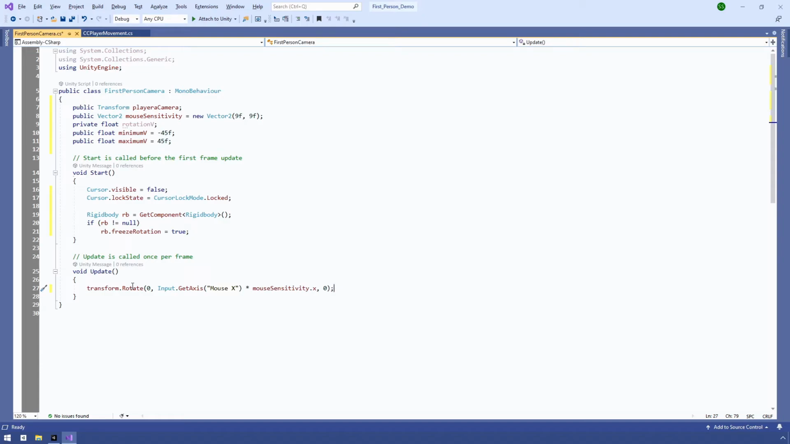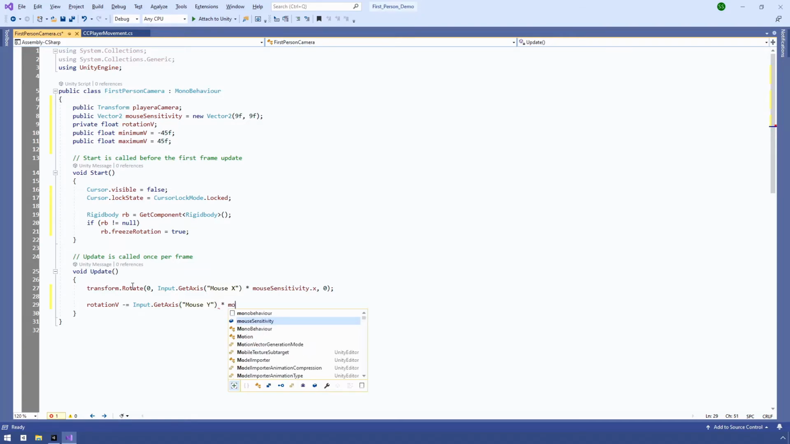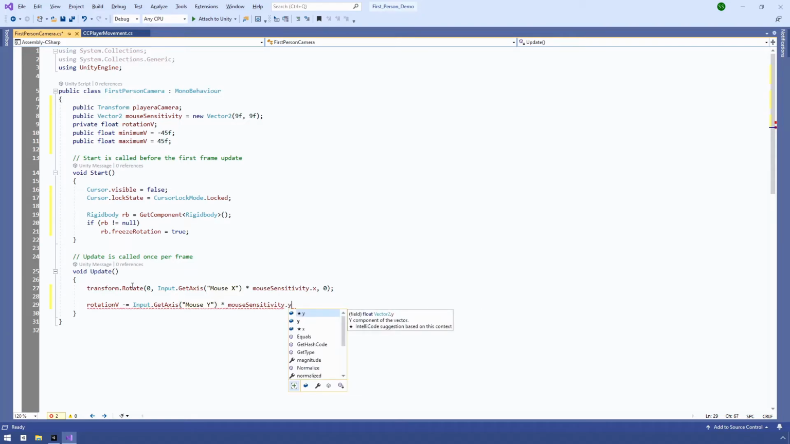Now what we're going to do is deal with the rotation of the camera. And so we'll do this by taking our rotationV variable and then subtracting Input.GetAxis on the mouse Y, again multiplied by the mouse sensitivity on the y-axis. And then that's it. So we're just going to take whatever that rotation variable is and subtract this amount from it.